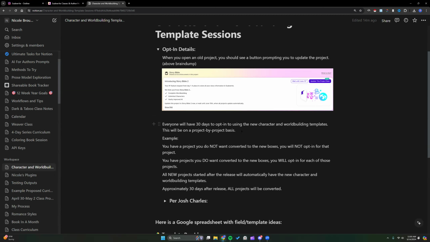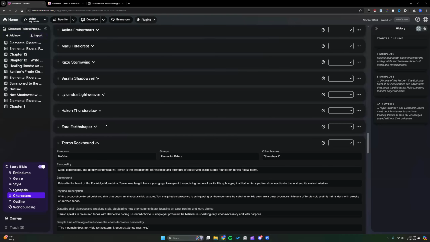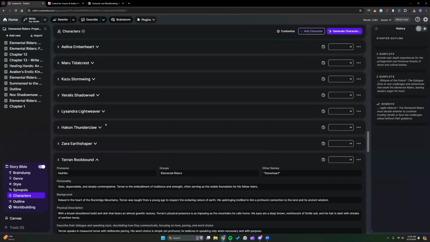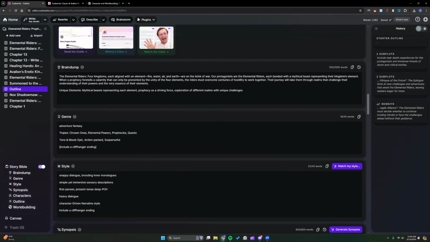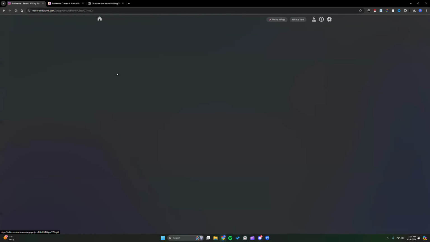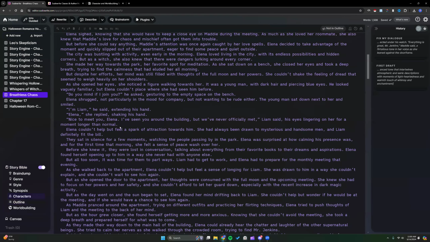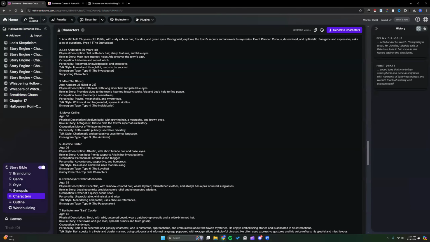You do not have to opt into the new character stuff. If you are completely happy with your old character box, or maybe you're almost done with your story and don't want to take the risk of messing things up, we know how AI can be. You do not have to update. You can just leave it like this and keep going. That is for each project. Just because I update this project and get the new character cards doesn't mean all of my projects will be updated. It's on a project by project basis.